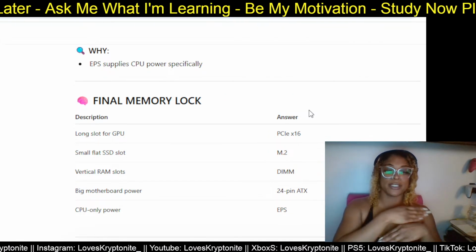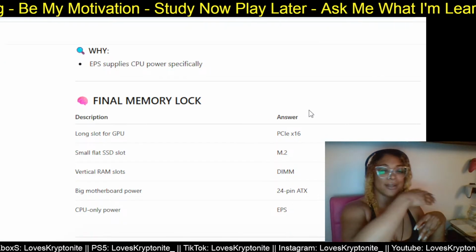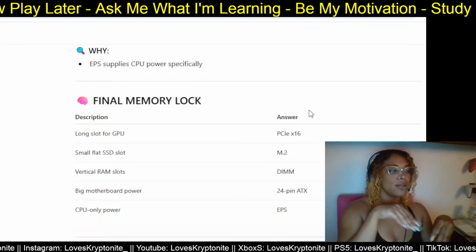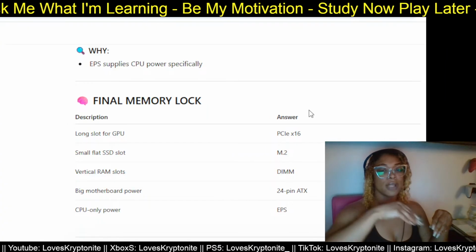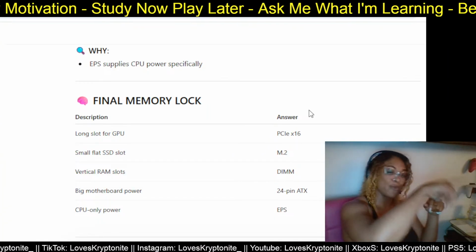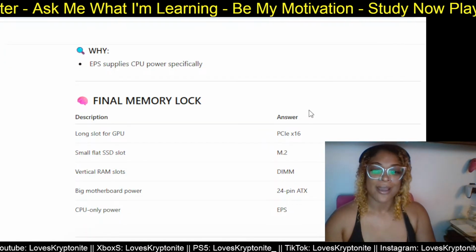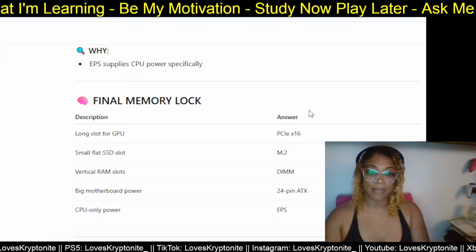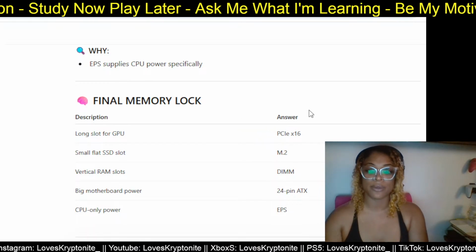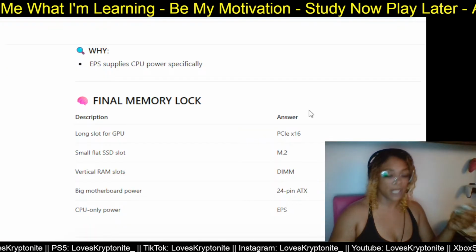If you see a bunch of long vertical lines on the motherboard, that is the DIMM, the dual inline memory module. I didn't think it was going to be a module, but I was right. Never second guess yourself. Okay. And the big motherboard power, the one that gives the motherboard power, not the CPU, that's the 24-pin ATX. I cannot remember what ATX stands for.